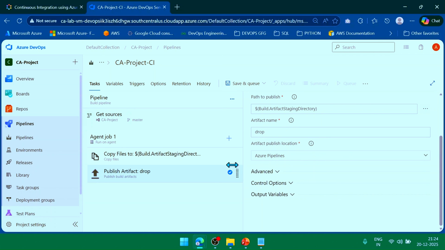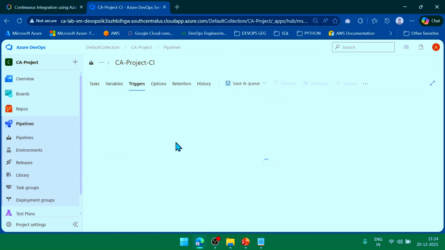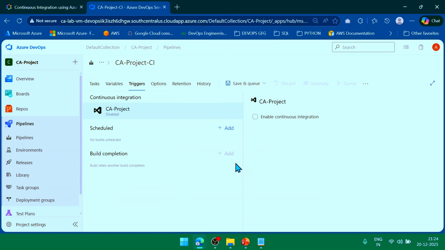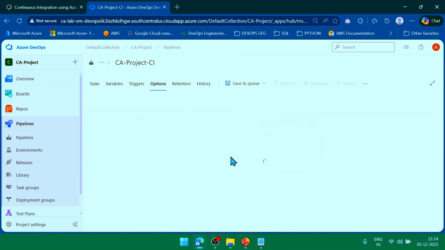Now we'll have to click on triggers here. We don't need to save any changes right now. We would have to select all the relevant stuff, and then only make sure that we select save and queue and then save it. So let's click on triggers. Let's wait for a moment. And here we have to make sure that enable continuous integration is selected. All right. And then we have some other options as well. So let's click on these other options.